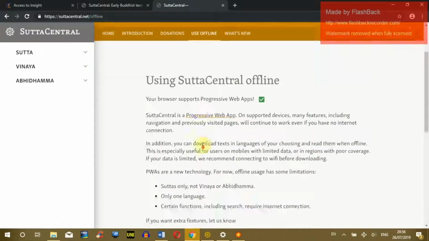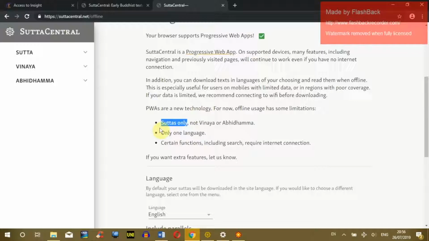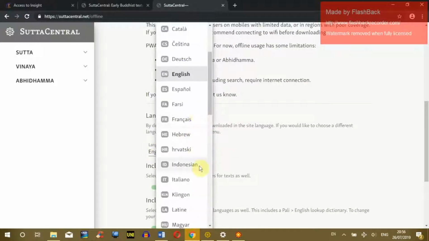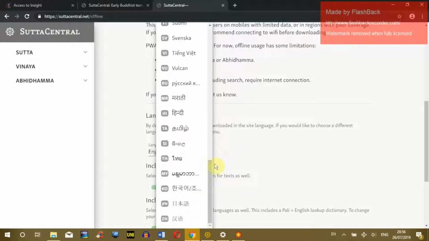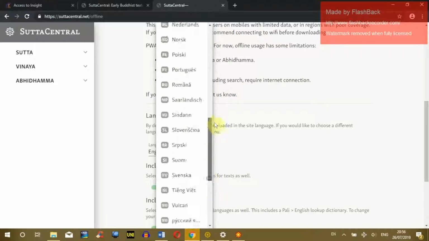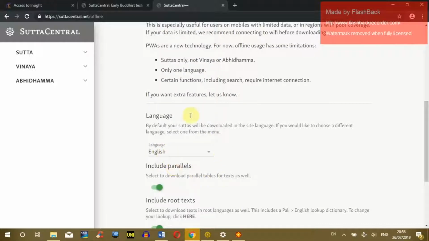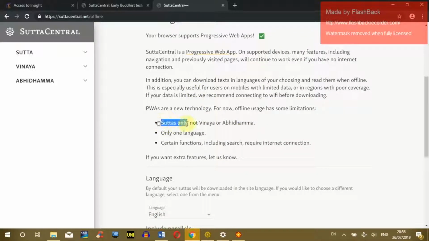And then you see, suttas only at this moment, English, and only one language. So if you don't like English and you want some other language like Vietnamese or Myanmar, you can also do that, but you can choose only one language. Vinaya will probably be available maybe next year or in a few years, because Ajahn Brahmali is retranslating the Vinaya Pitaka right now, and when that is integrated in this website, I assume Vinaya will also be available offline.